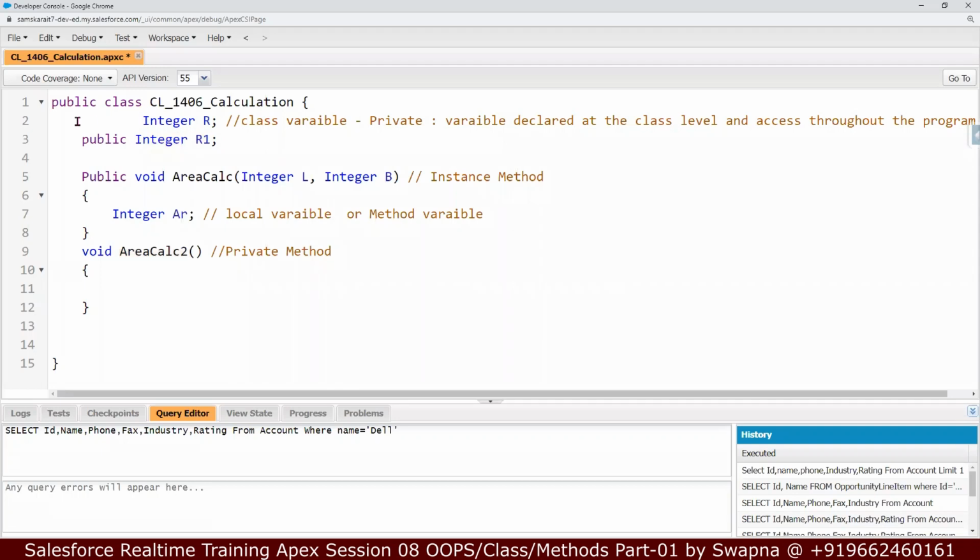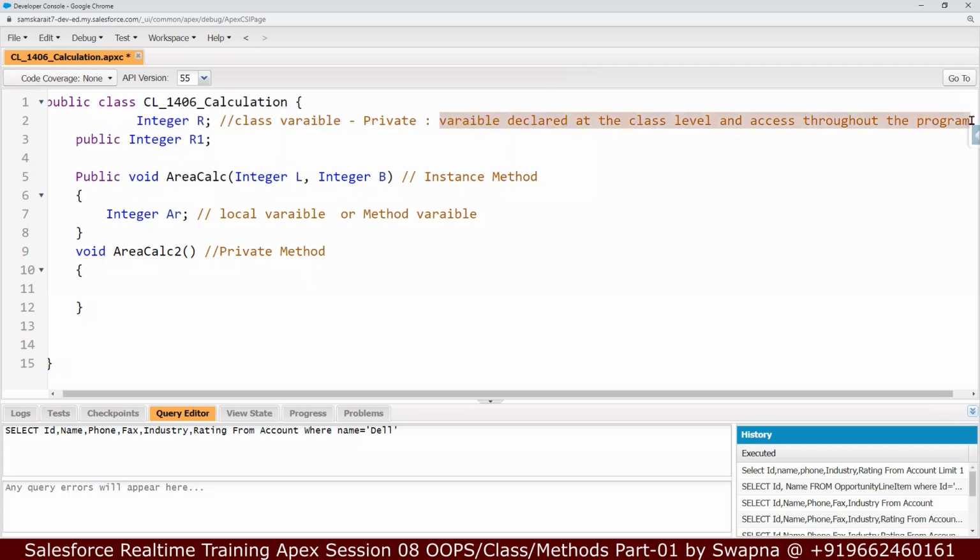But when I do not have an access modifier as public, and I have not mentioned any access modifier here, that means this is called a private variable. When it is a private variable, it can be accessed within the class. I cannot access it outside of the class.